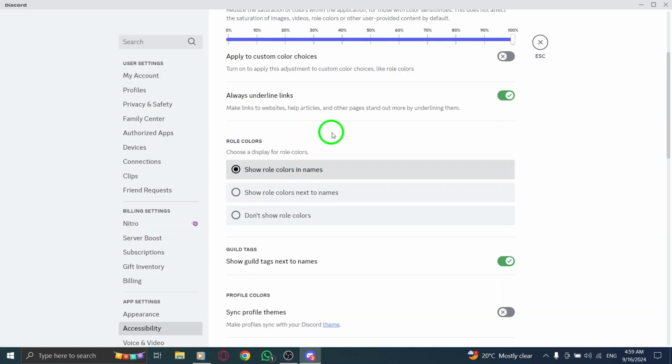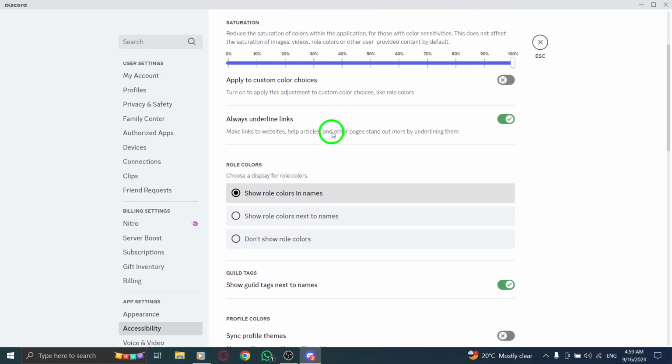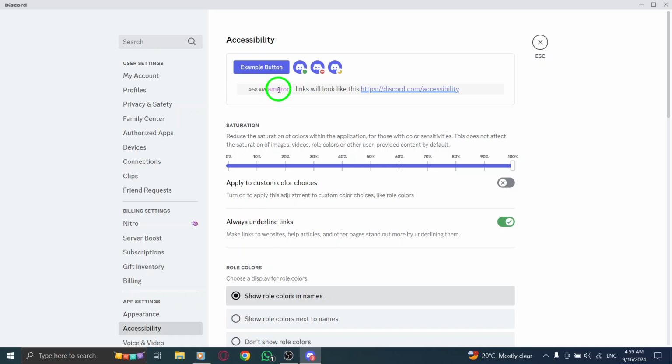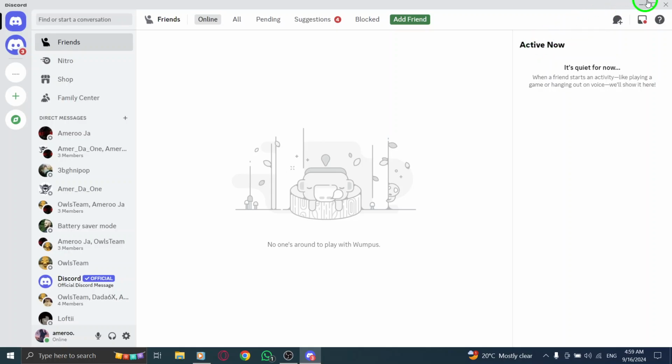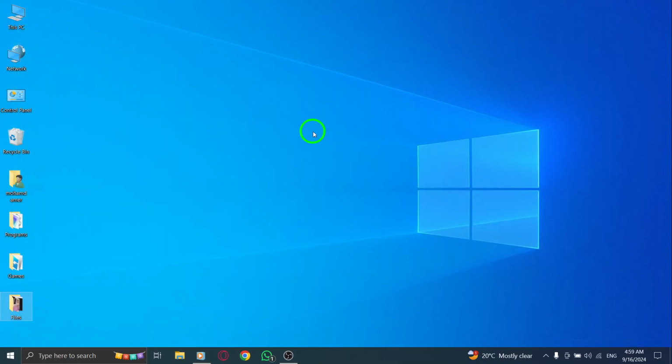When it's turned on, you'll start noticing that the colors assigned to roles in your server will now appear next to users' names. This makes it much easier to identify members of specific roles at a glance, adding a splash of color to your chat. And that's it. You've successfully enabled the Show Role Colors in Names feature. It's a simple yet effective way to enhance your Discord server experience.